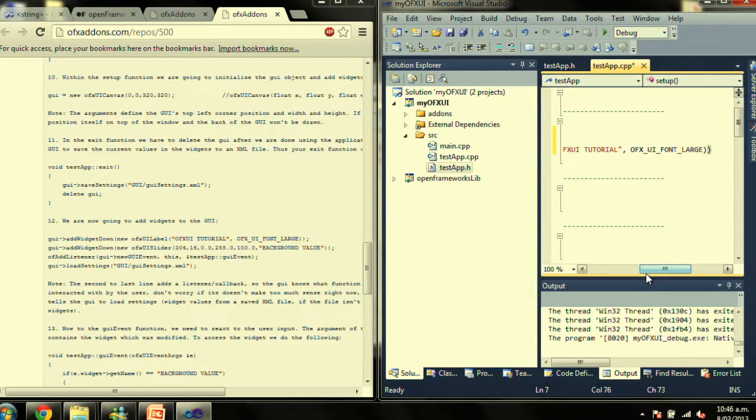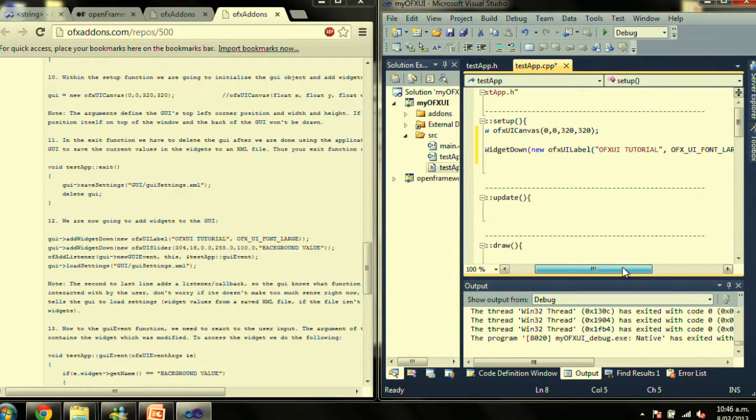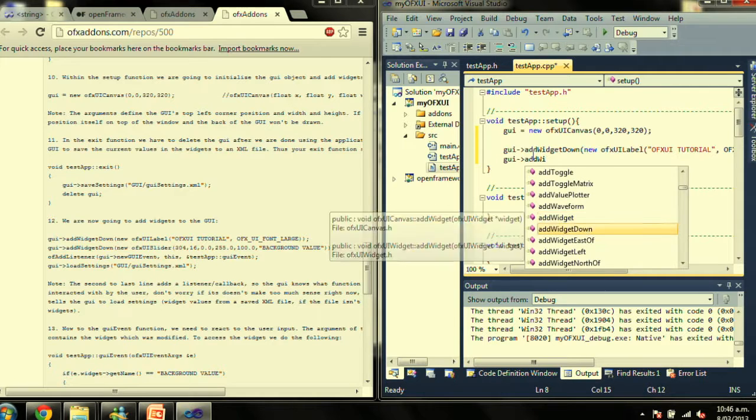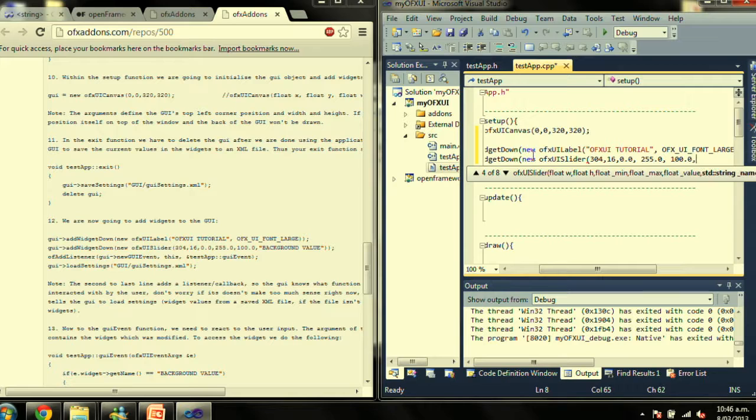So on the first line here, what we're doing is creating a new label, which reads OFX UI tutorial, and we're going to write that in large font. Then we're going to add widget down, so this will be below the label. We're going to create a new slider, and somewhere in here we'll see the function prototype. So here we go, width and height and minimum value and maximum value and beginning value and the name, so background value.